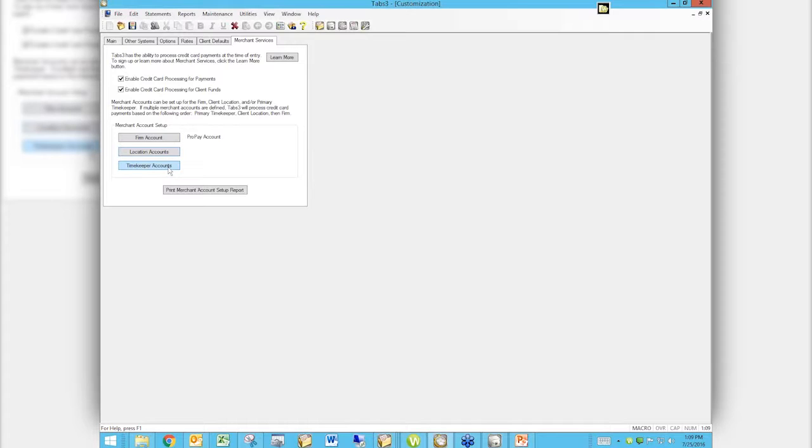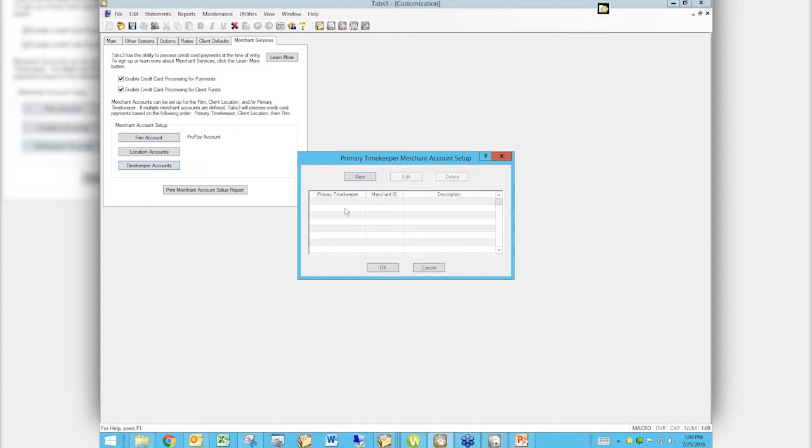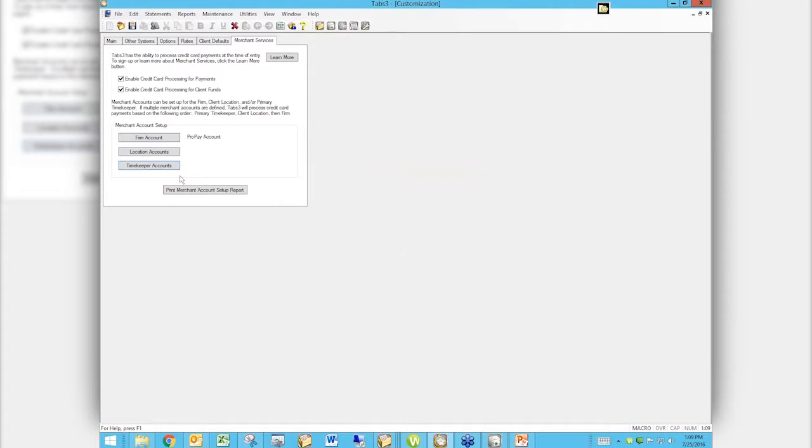Some firms, each timekeeper has their own ProPay account, and so you can come in and set up each timekeeper with their own merchant ID and their description, and when they get credit cards in, it goes to their timekeeper account. The other thing down here is just the account setup report. This is just going to print out how you've got your parameters set. So once you've got this set up, we're ready to actually start taking payments into the program.